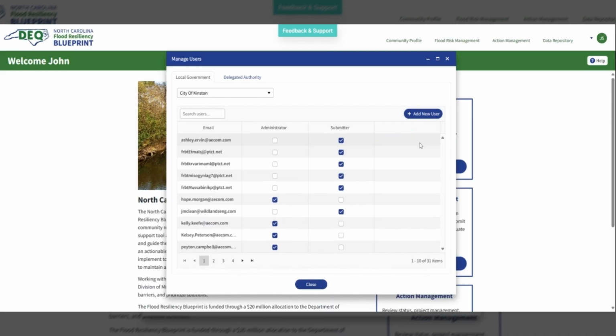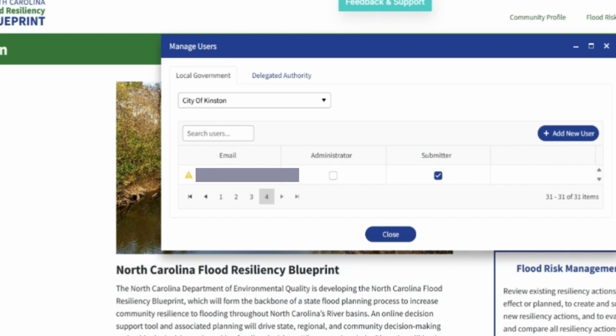Once our new submitter has been added, this small warning symbol will appear next to their email. This just means that the user has not yet logged into the Blueprint tool, and therefore is not yet registered in the Blueprint tool system. However, this symbol will go away once the user has logged into the tool.